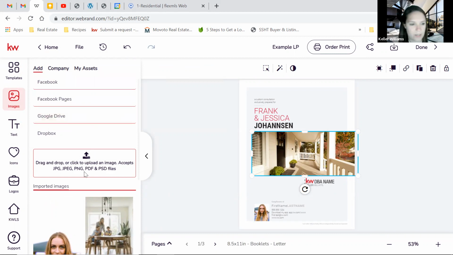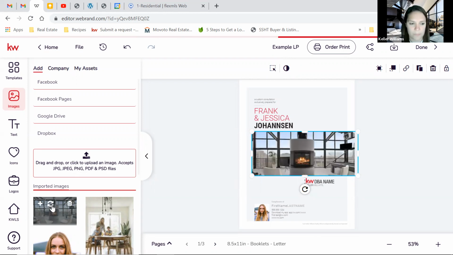So I've got this picture here. It's taking a second. There we go. Since I have this selected, if I go over here, this little recycle looking button is going to replace it. If I click this plus, that's just going to plop it on the page somewhere. So I don't want to do that. I want to replace it. And ta-da, it just automatically puts it in there.